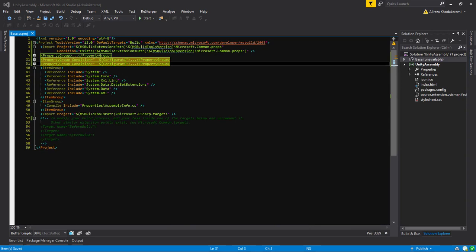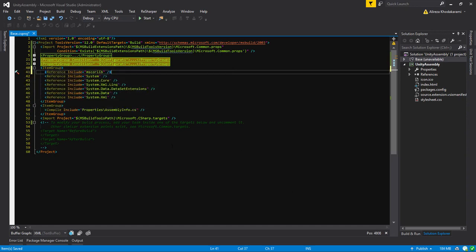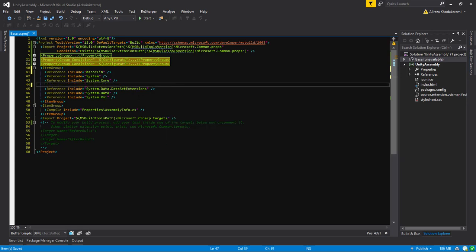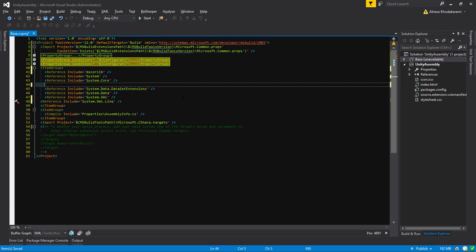Now, includes. I will copy paste again. A reference include for mscorlib. I'm not sure why it's there, but it was there in our CS proj file, so we are using it. System, system core. I will move this guy from here. Come on, behave. To here.